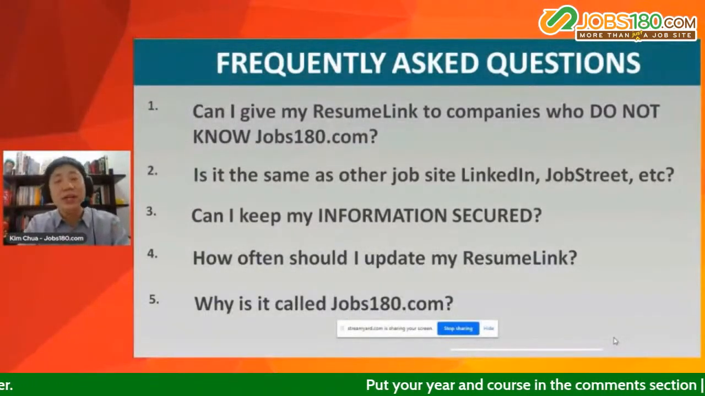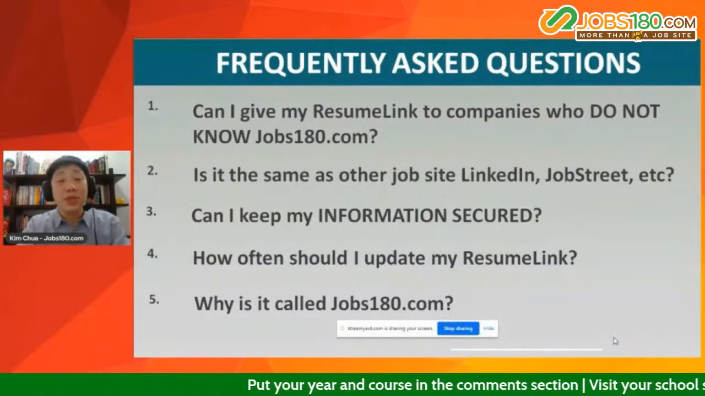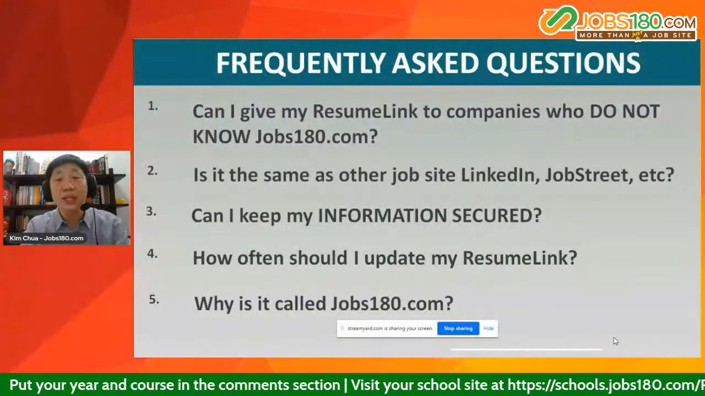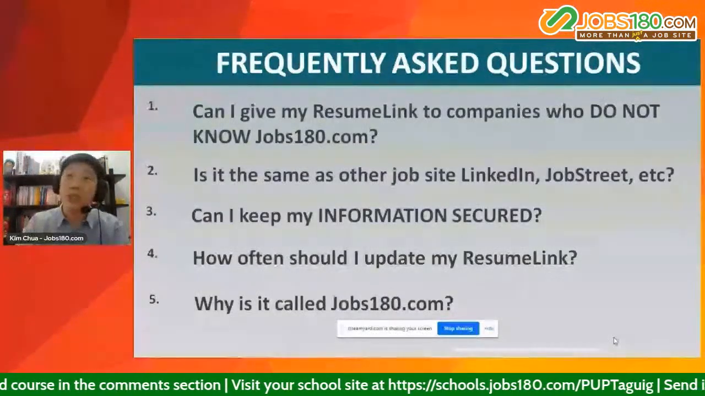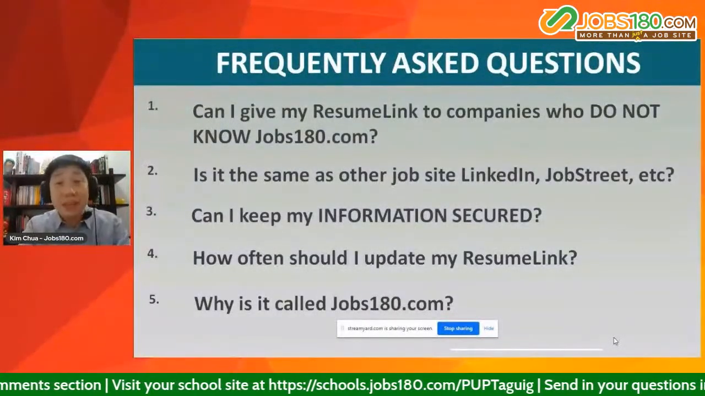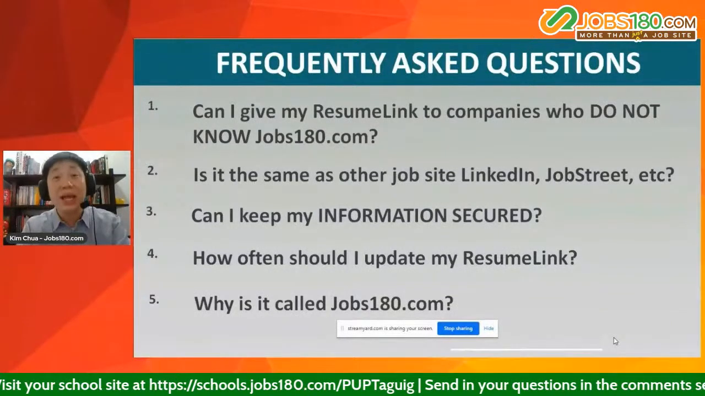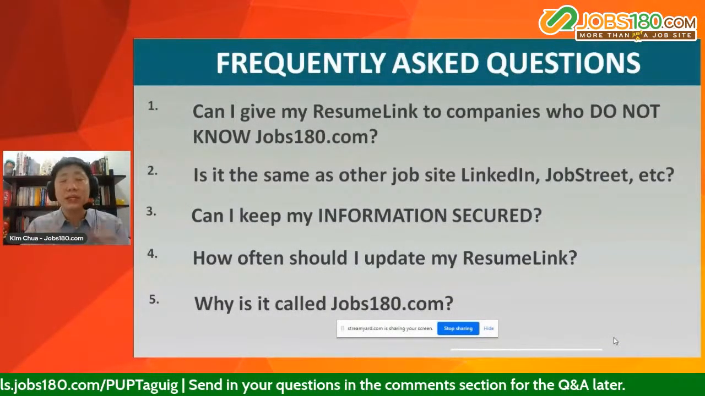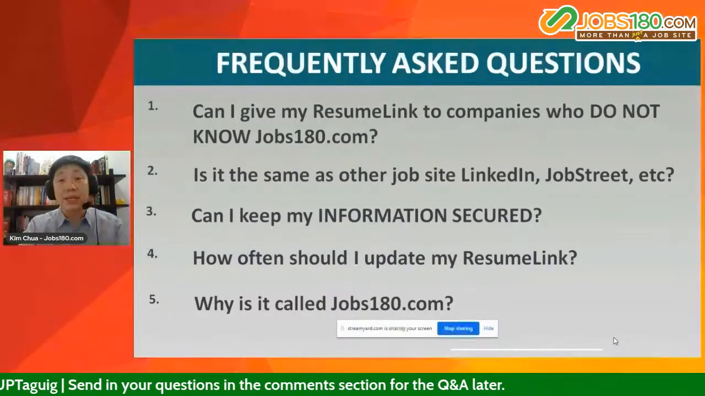Okay? Number 4, I think this is the most important question. How often should you update your resume link? Ang sagot dito, hindi araw-araw, hindi linggo-linggo, hindi buwan-buwan, hindi taon-taon. Ang sagot dito ay every time. Every time na meron kayong babaguhin, lalo na ang contact details ninyo. Yan ang importante. You have to update your contact details every time na meron kayong papalitan doon.